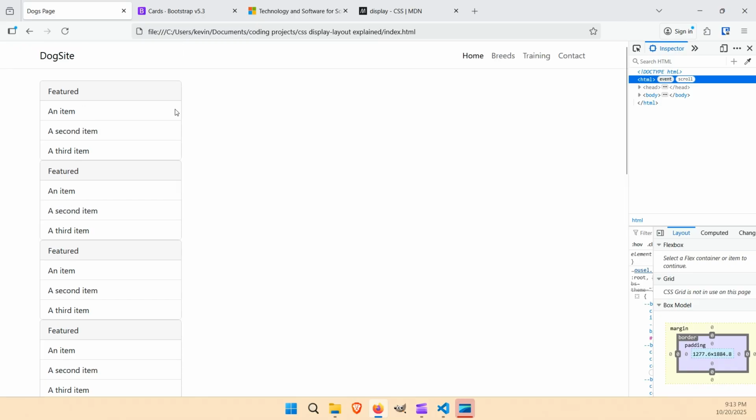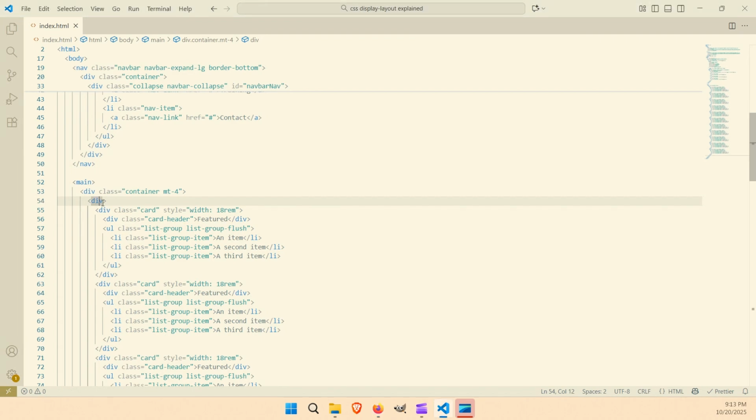So let's say we have a ton of these things and we just want to put them everywhere. We just want to fill as much space as we can. That's where we can use this really, really cool property called flex wrap. This is going to say, take up as much horizontal space as you can, and then just go to the next line when you run out.